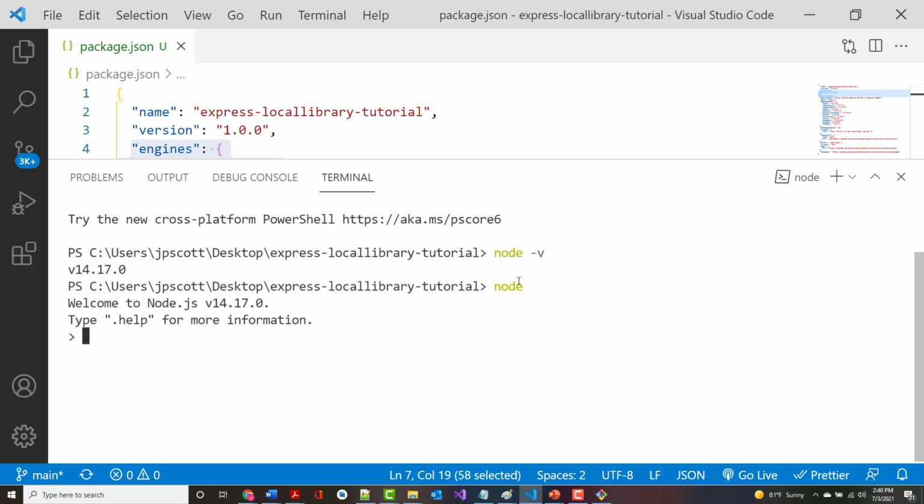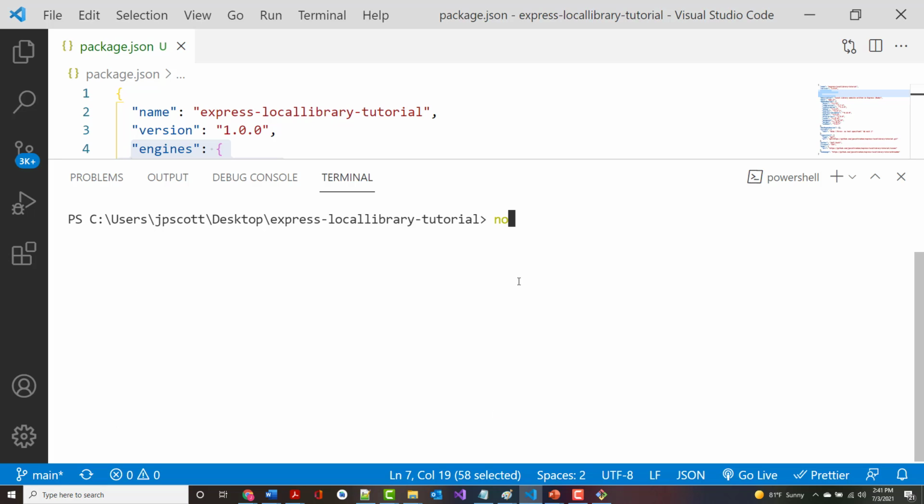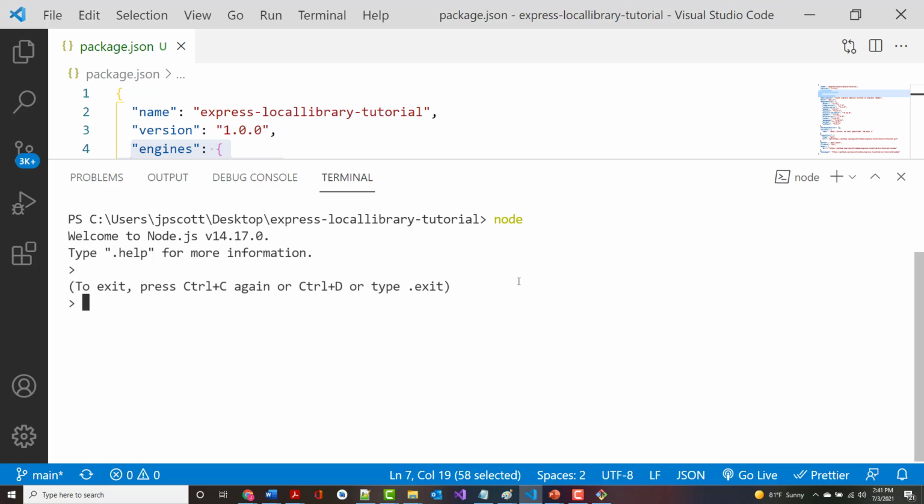So for example, if I put 34 times 12 and hit enter, it gives me the answer. I didn't even have to hit enter. 56 divided by 17. Notice I get that right away. If I want to get out of this, I can just put in .exit. But I think it will also take Control C, or Control break. Control C it was. It says to exit, press Control C again, or Control D, or type .exit. So another Control C got me out.